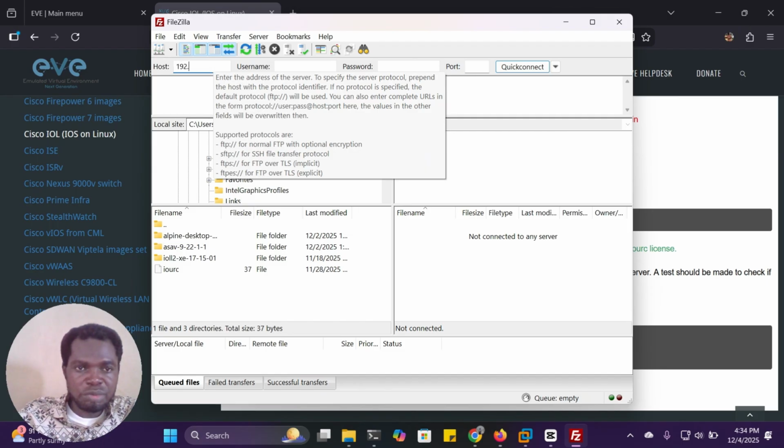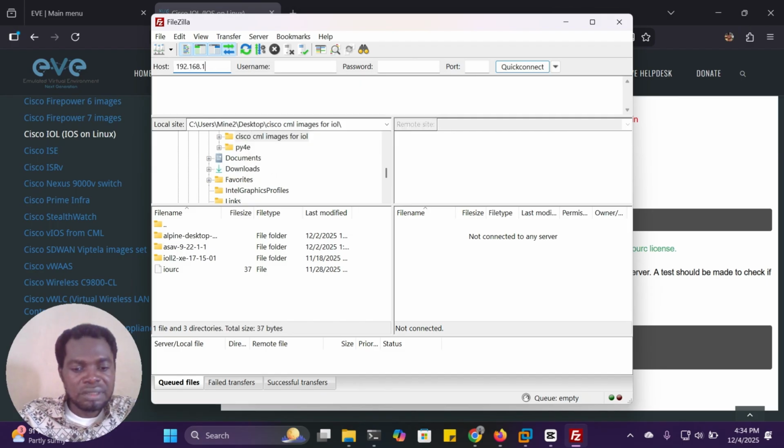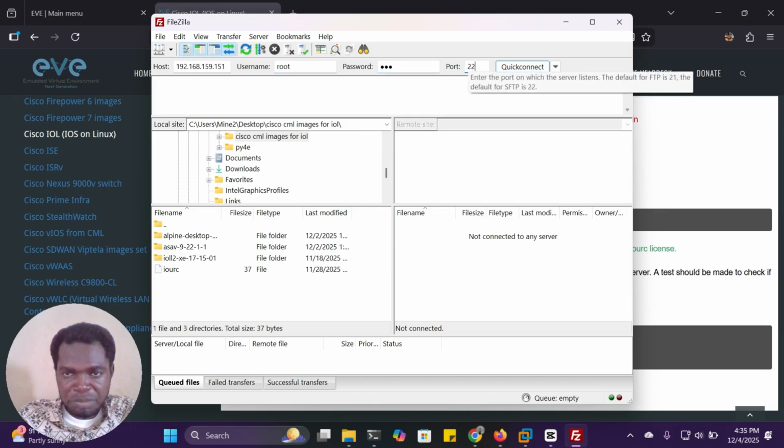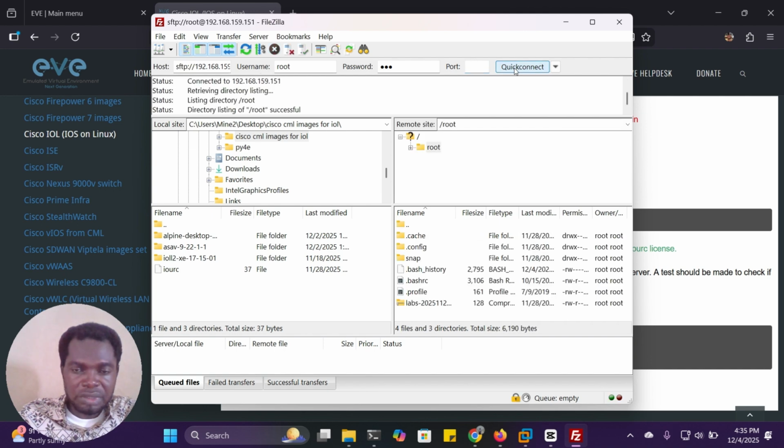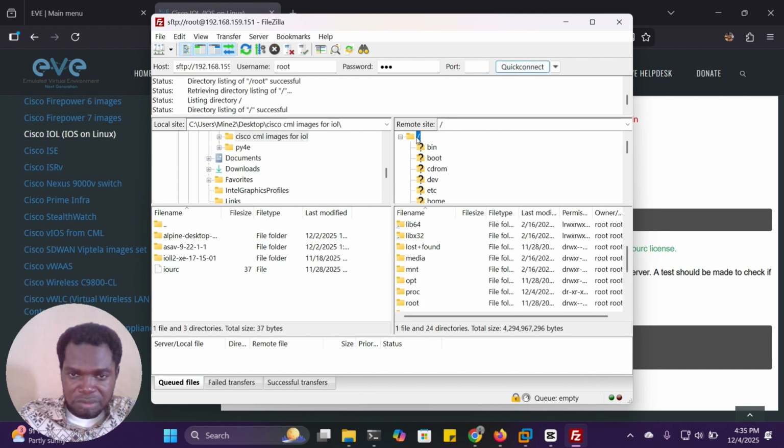The host will be the IP address of the EVE-NG server, 192.168.159.151. The username is root, because we have to have root privileges for it to work. We put our password, and the port by default is 22. It's using SFTP, which is the SSH secure file transfer protocol. We connect. Okay. I have to click on the arrow to show the root.